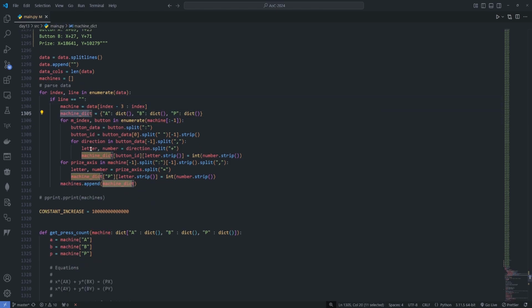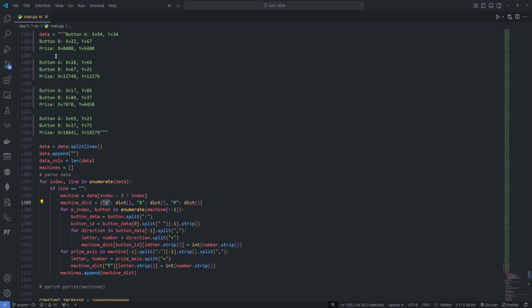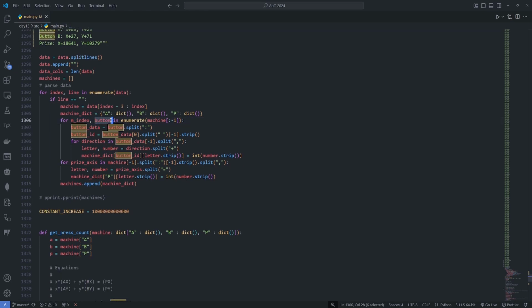I create one dictionary that represents all the fields. So A stands for the input A, so button A. It has a dictionary as value. I will store there the X and Y values. The same for B and for P as the prize. So I iterate over the first 2 elements, excluding the last element, which is the prize. I iterate over the buttons, basically. I get the index and the button, right?